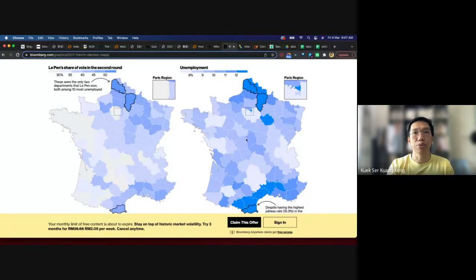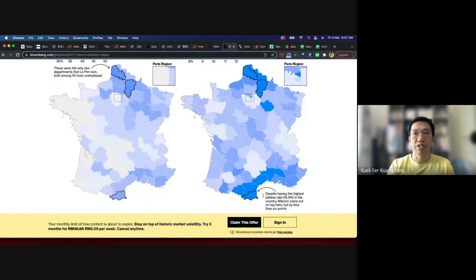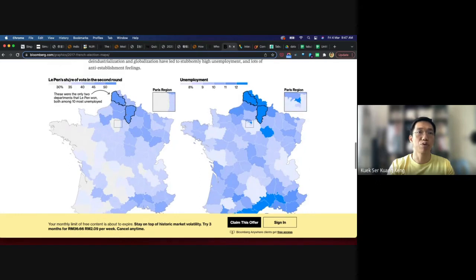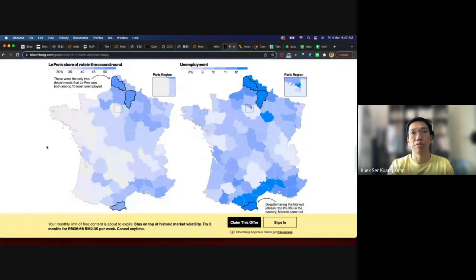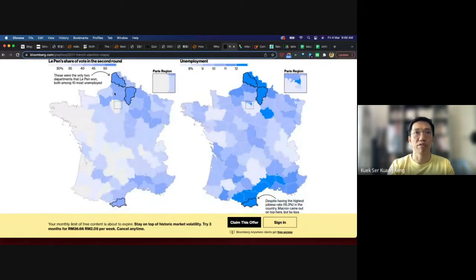Looking at these two maps, the left one shows the support for Le Pen, the candidate from the far right party. And this one shows you the unemployment rate in different areas in the country. You'll be able to see very clearly that areas that have a higher unemployment rate tend to vote for Le Pen, because their economy is bad in these areas, and Le Pen is trying to use those issues to campaign for herself. You can see that actually works very well.